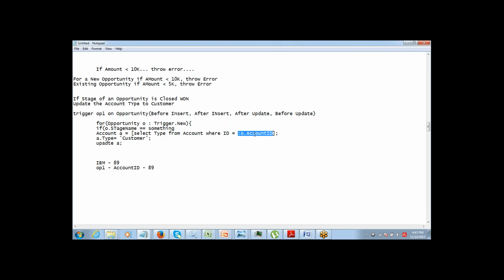Any other questions or doubts on this? It's a very simple thing. Okay, there is one more small concept. Since we are talking about before, after, insert, update, context variables, a lot of things, there is a small concept that I want you guys to keep in mind.